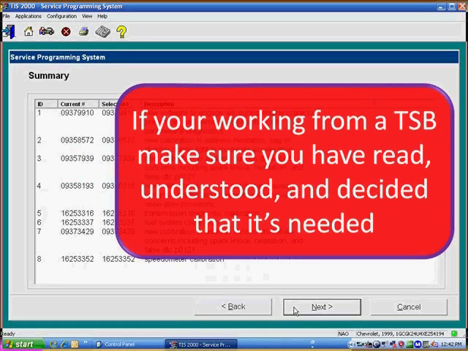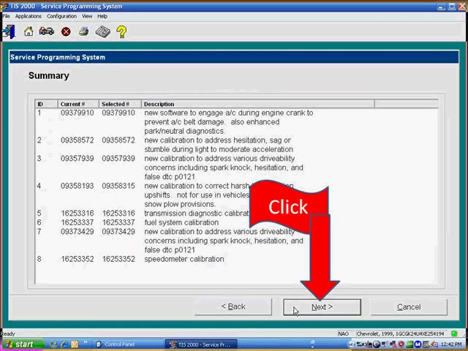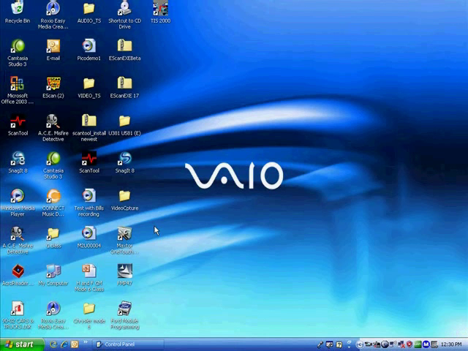If you're working from a TSP, make sure that you've read, understood, and decided that it's needed. You know, this description in this update is going to fix your problem. Make sure you do that. And then go ahead and click Next, and you go back to your website. Now you know what you're going to get. You're going to go to GM, and you're going to get this update because you have a current update, and then you'll be sure that you're putting the right update in the vehicle you're working on.